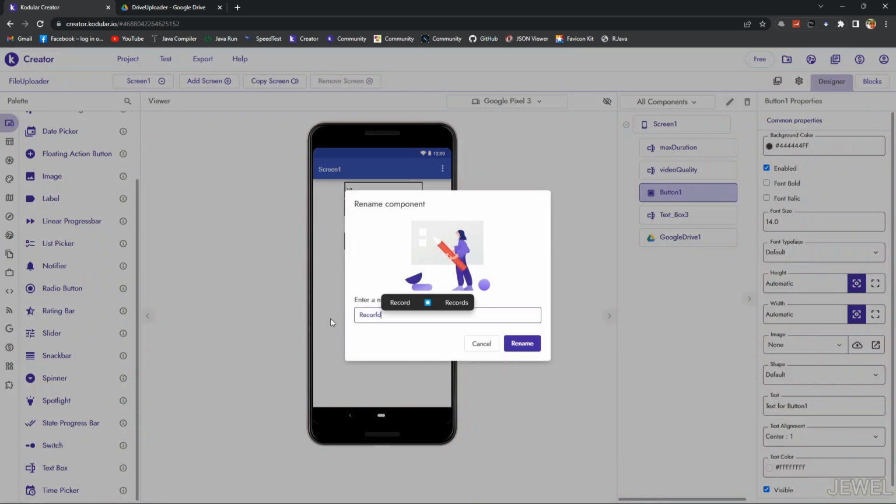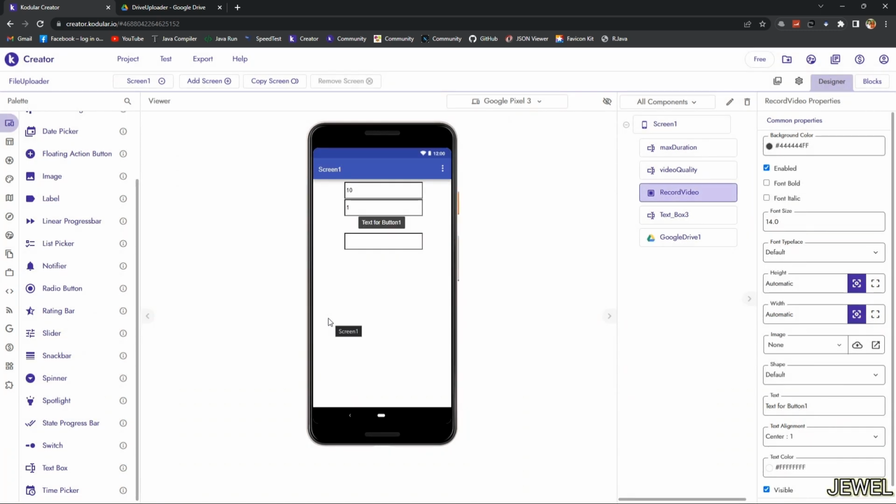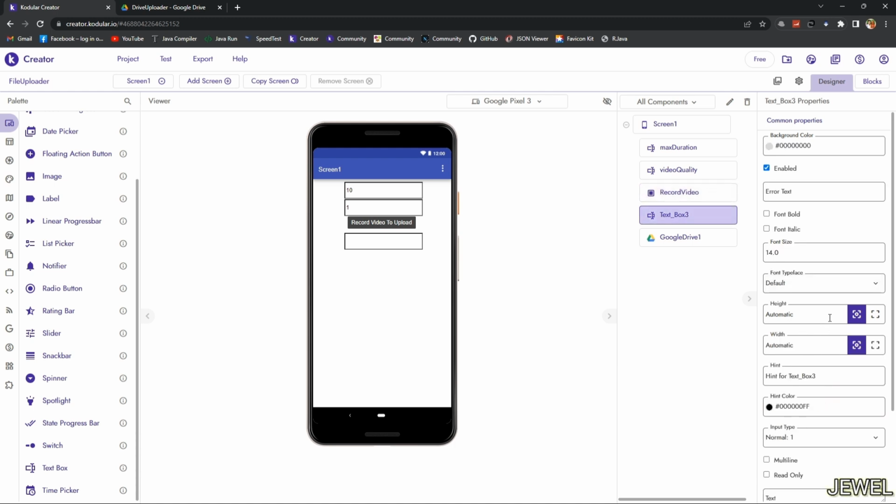Also, let me rename the button for better understanding in the blocks section. Record video to upload. And in this third text box, I will show the file name when the upload is successful.